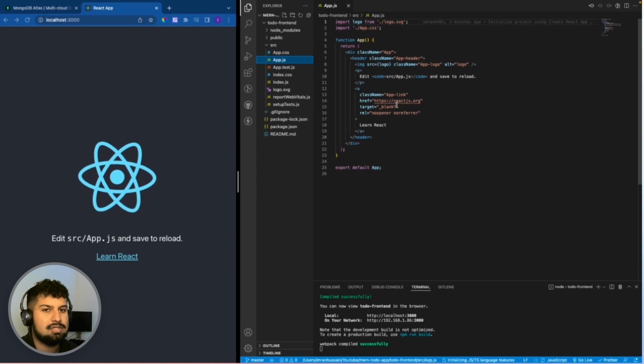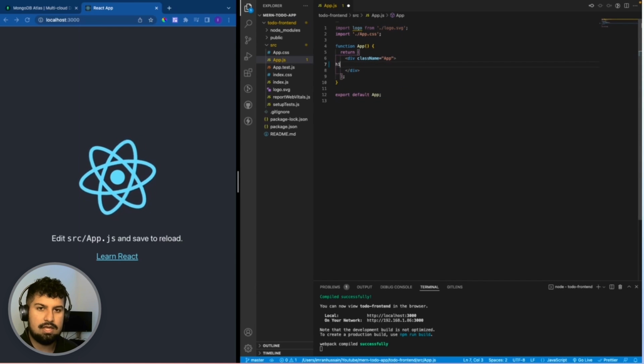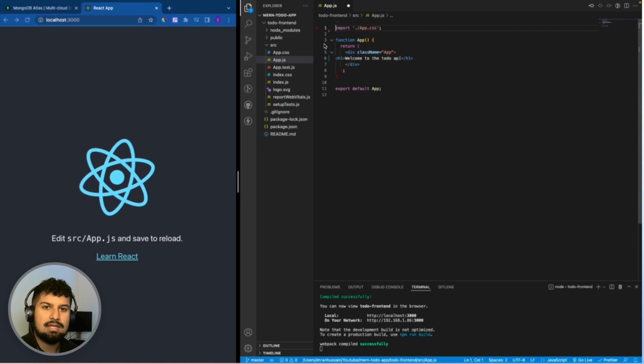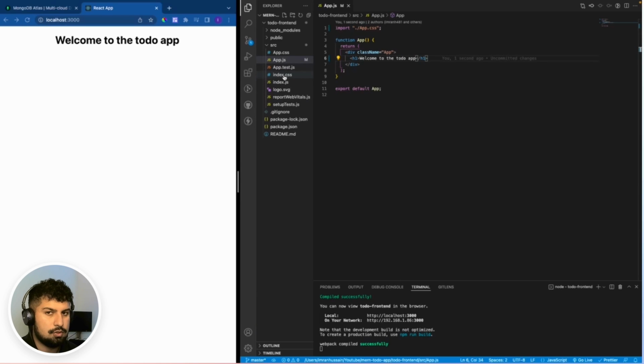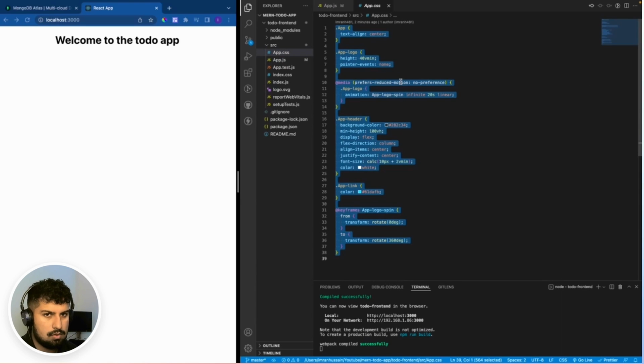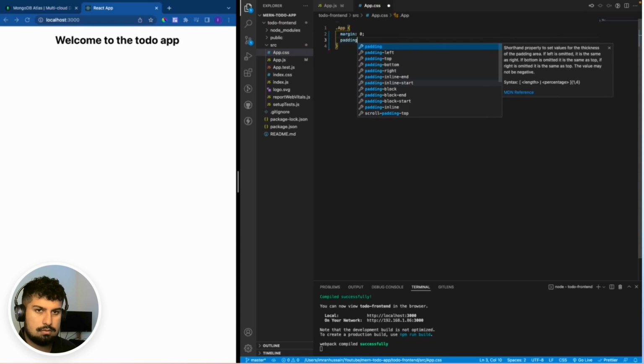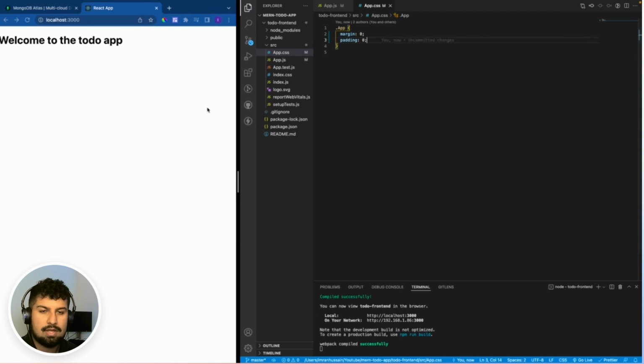So if I go into my App.js, everything within the header, I'm just going to delete, and I'm just going to give an h1, welcome to the to-do app, like so. I'm going to also remove the logo as we don't need it anymore. And now if I save, we now have the welcome to the to-do app. I'm also going to clean up the App.css file, so everything in here is not required anymore. And in my app, I'm going to add some CSS in there. So I'll give it a margin of 0 and also a padding of 0 so that everything aligns to the left. So now it has done.